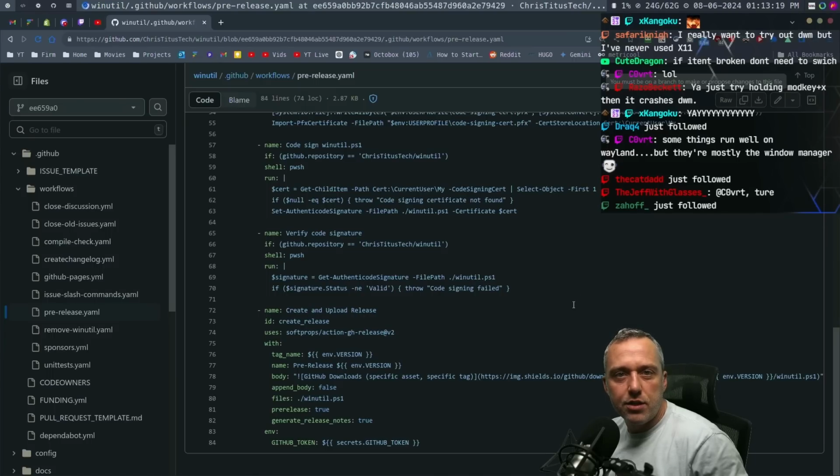Holding mod key X, then it crashes DWM. Oh, really? Yeah, I still need to do a better job of making a universal DWM for people to use. I'm sorry, I've been sleeping on that.